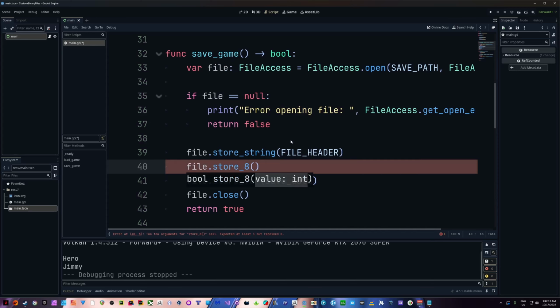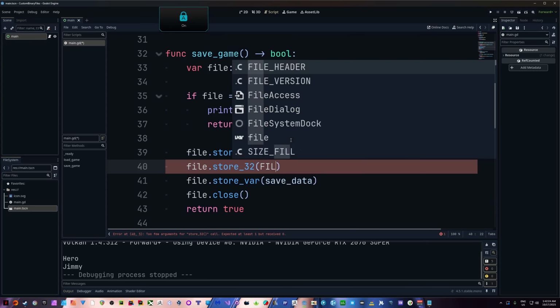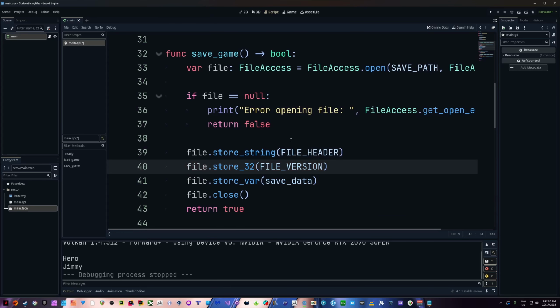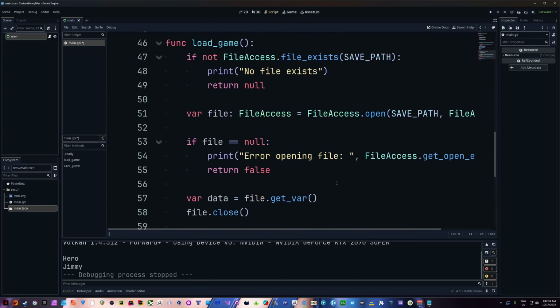So in reality, store 8 is more than enough for the majority of people. I'm just going to go with store 32 just for the extra headroom, not that it's going to matter in this example. And I'll store the file version. If you're doing a major, you can do it there. If you're doing a minor, you can store that next. And then we have our store var, file close, and so on.